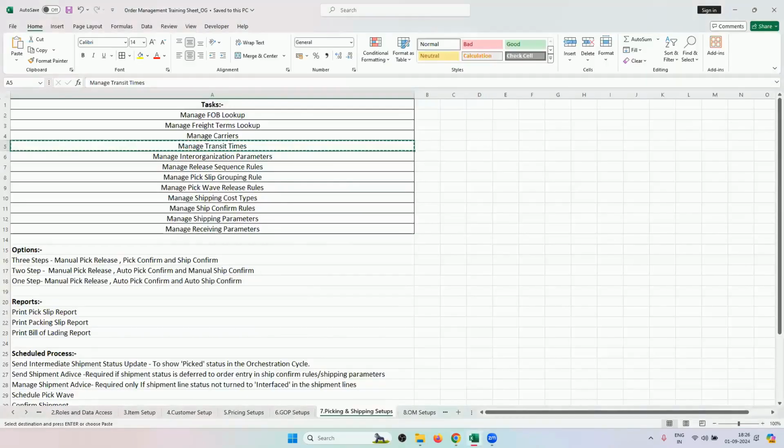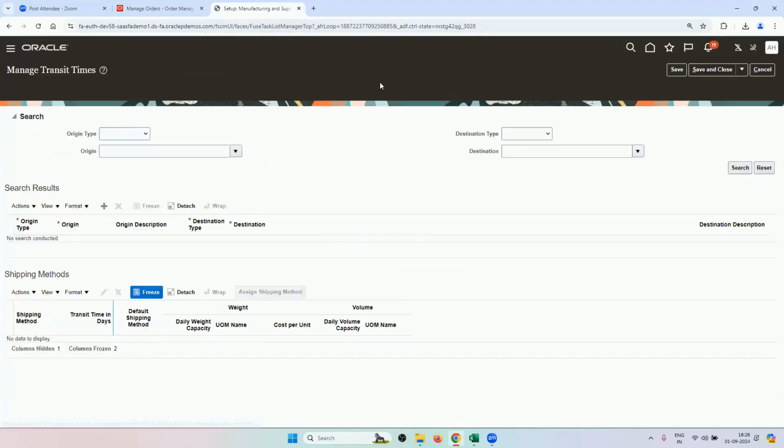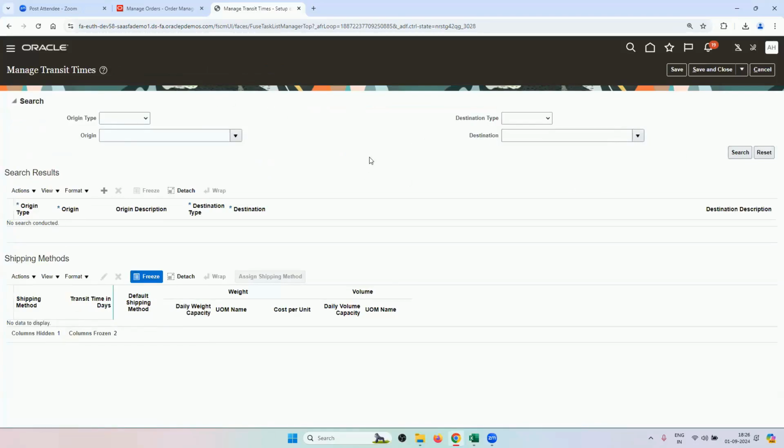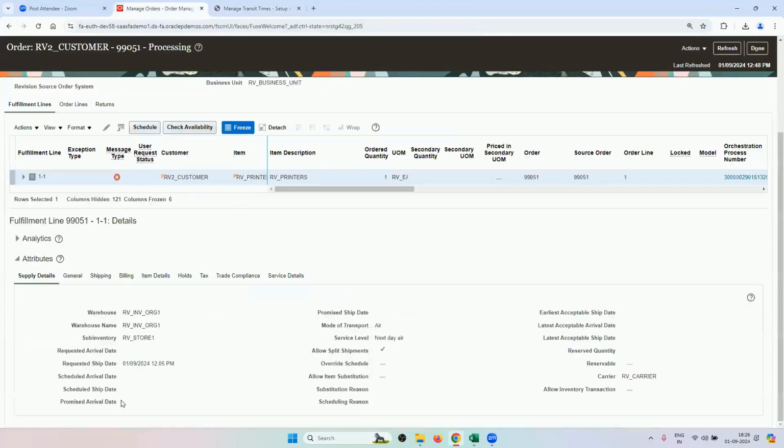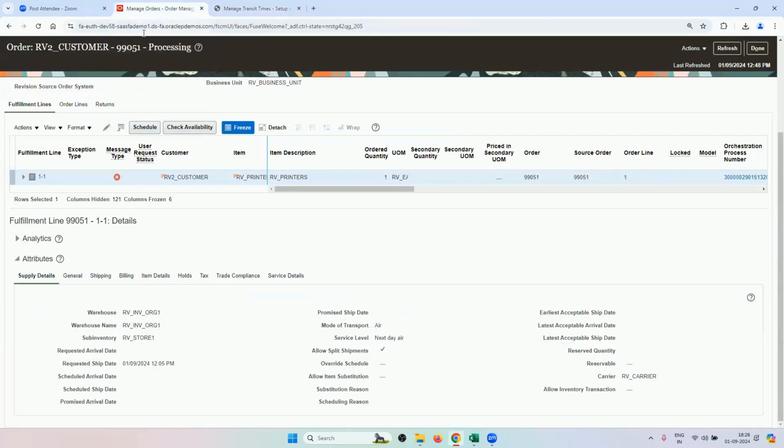But does that mean, Raj, that for every customer, for shipment to every customer, we should have a row in the setup? Yes, we should have. Otherwise, how will the GOP know? See, GOP does not use AI. It uses the data we have defined. So the scheduled arrival date is coming from where? It is coming from this setup, the manage transit time setup. There's no other setup present which will tell the GOP the days.